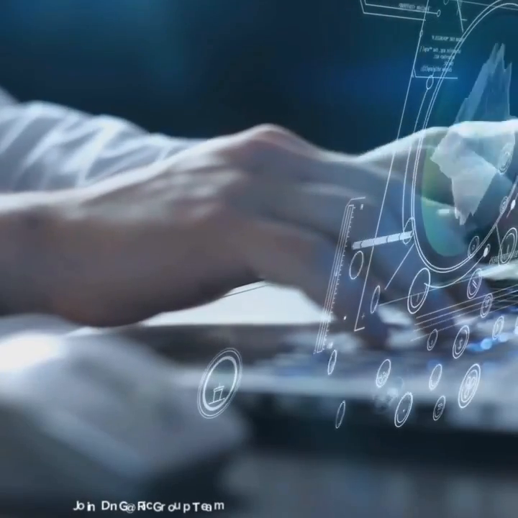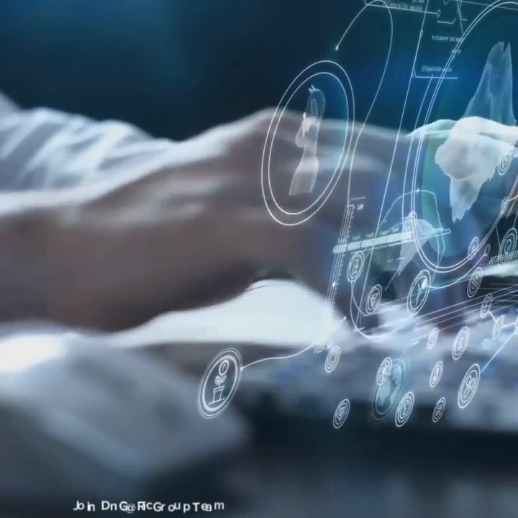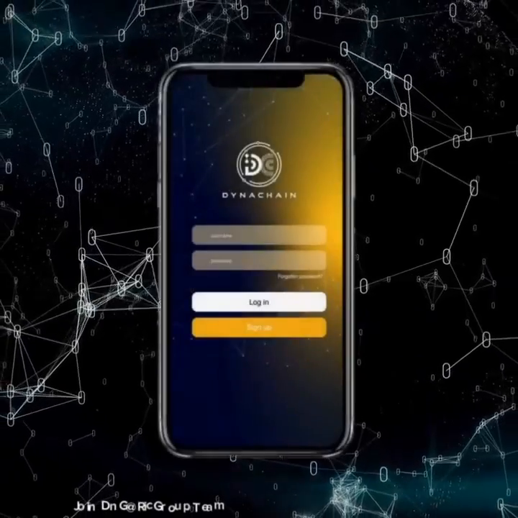Today, let's break down some key terms that will help you navigate this digital landscape with ease. First up, we have DApp.